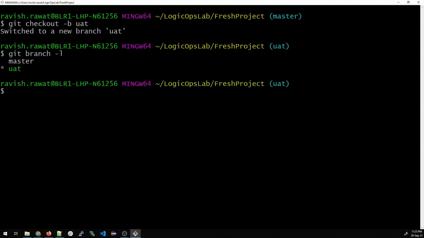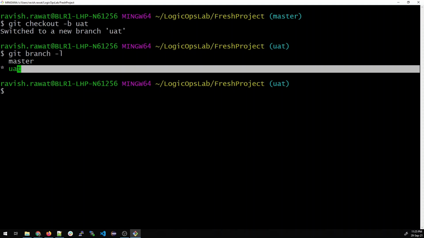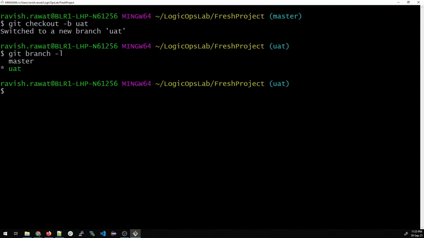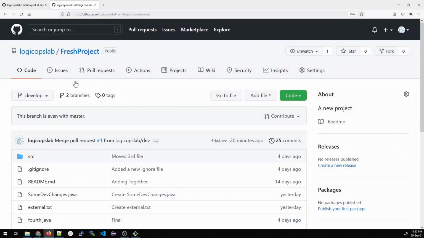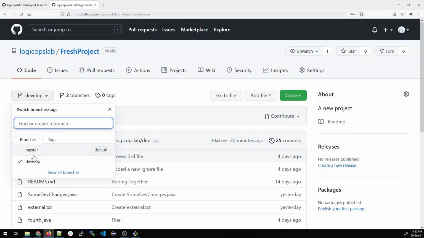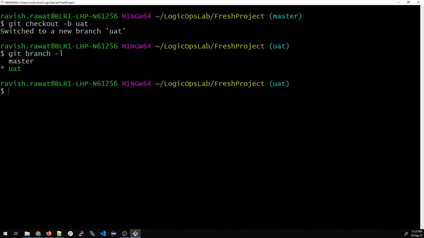So UAT is the branch that we are going to talk about. Now I have to make changes in the UAT. So before that, I have to push this UAT into the GitHub. Right now I can see only two branches, master and develop, over here, and I have to move this into the GitHub. So first of all, let me make some changes over here.